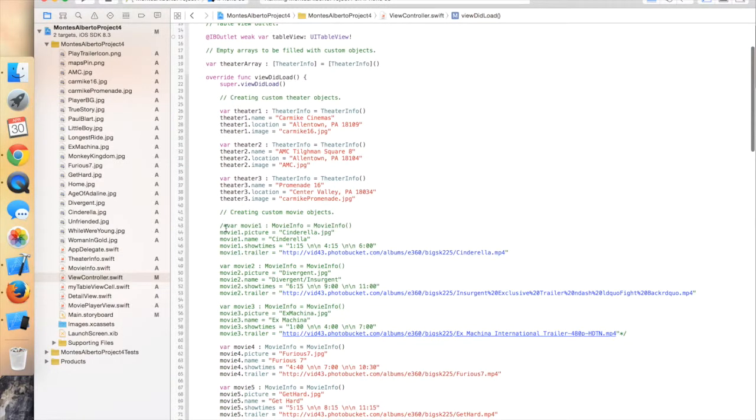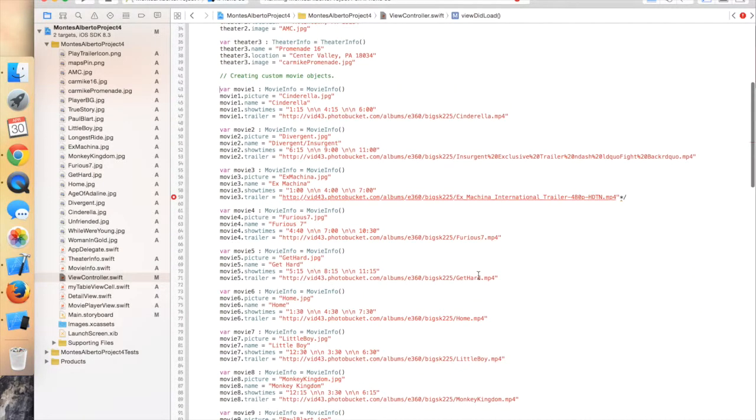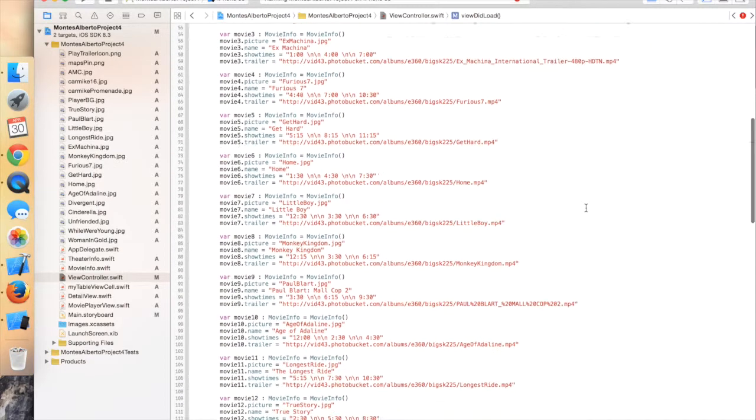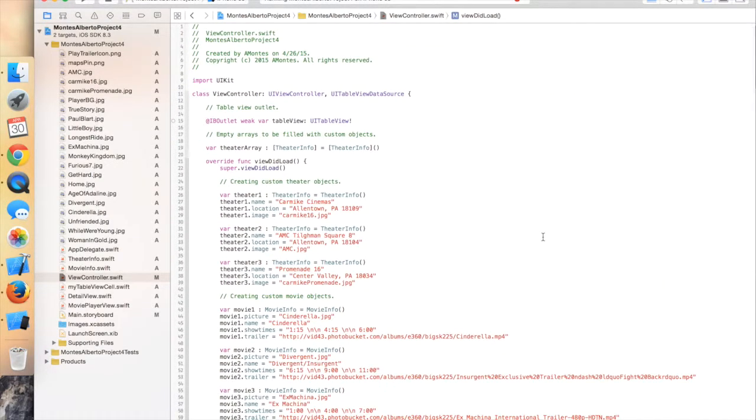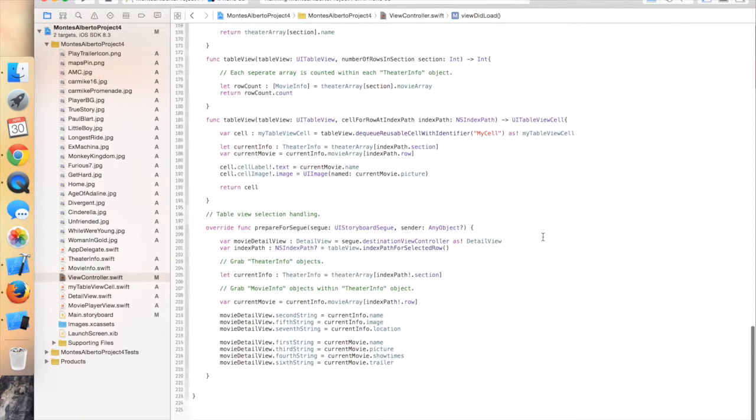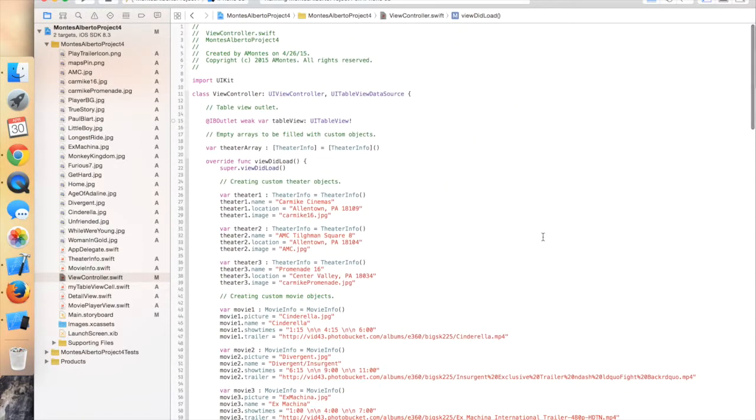Besides that, I really would have liked to have found a good API to pull this information in instead of hard coding it. But I ended up hard coding it, and I actually went and downloaded each separate trailer, uploaded it to a photo bucket, and then got the direct URL for every single movie, just because I guess OCD, I don't know, but I wanted it all to work good. But hope it works good on your end.